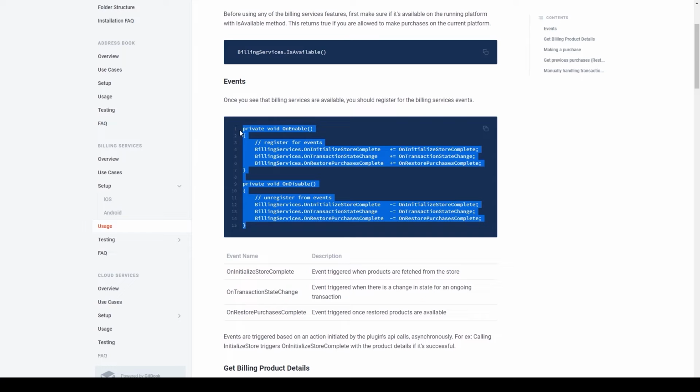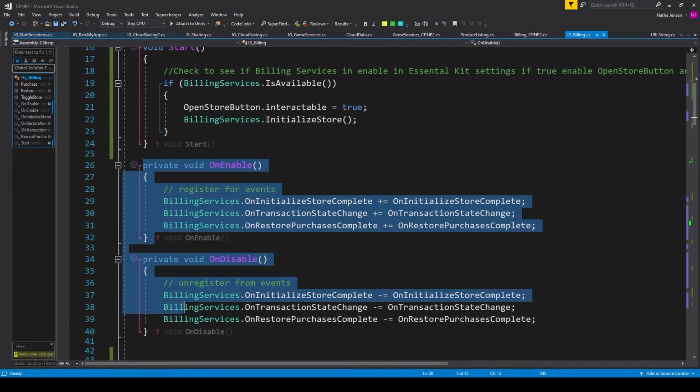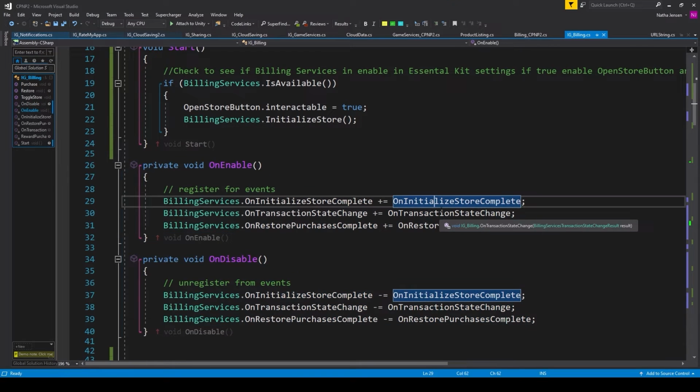Now we simply want to add this onEnable and onDisable function to our script. And so I'll copy these lines of code and go back to our script. And here you can see that I've pasted them in below our start function. Now at this point in time, you might be receiving an error for each of these lines of code, and that's because we haven't created the functions that we're registering to the events. And so we'll fix these errors as we create these functions.